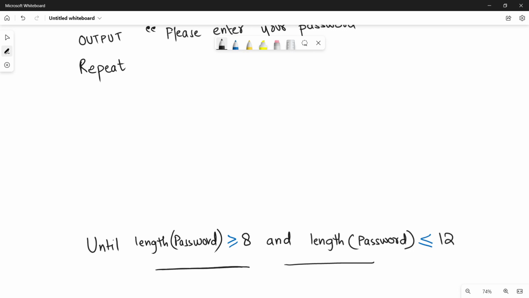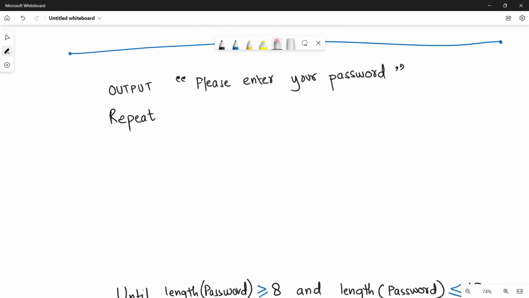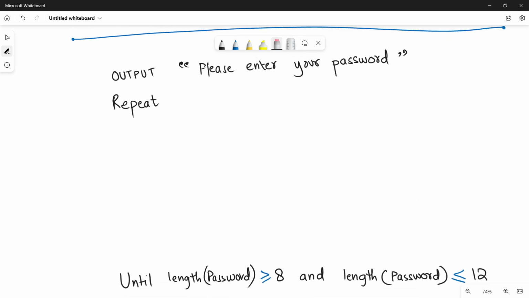When these two conditions are satisfied, we will go out of the loop, or there is no need to give the message to the user. Why? Because the password is already within the specified length. Now, what do we have to do inside this repeat until loop? First, we will take input of the user and save it in a variable password.